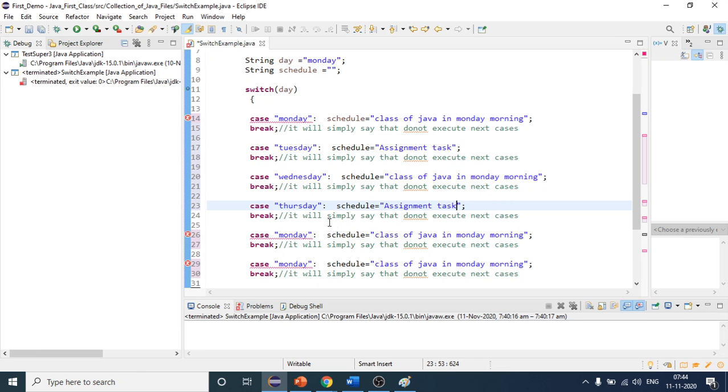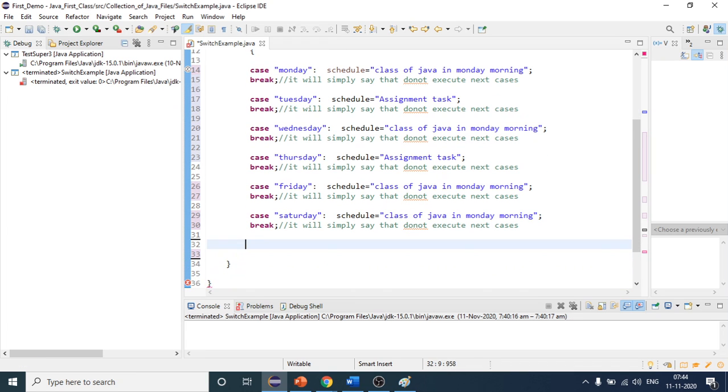Okay, if I say Friday, again you can say, yeah, you have the class. So let me, okay, I should not remove this class of Java, right? And then Saturday and Sunday you do not have any classes, so let me write Saturday case, and let me write for Sunday as well. So these are the different cases I formed.